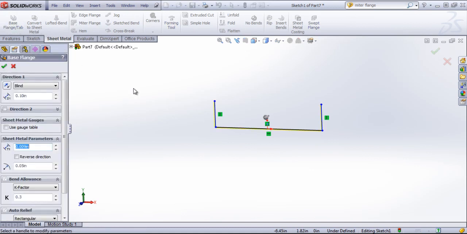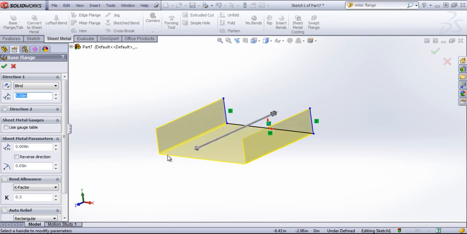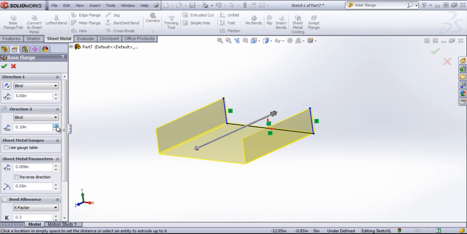And this works similarly to an extrusion. It'll select the sketch, allow you to choose a distance. Similarly to an extrusion, we can take this up to a vertex, up to a surface, offset it from a surface, or create a mid-plane extrusion. And then we have a direction 2 where we can do similar.